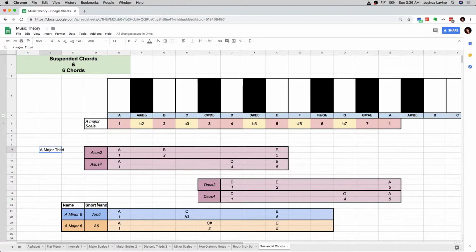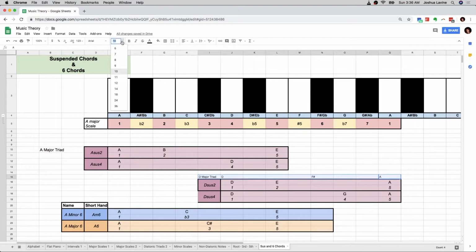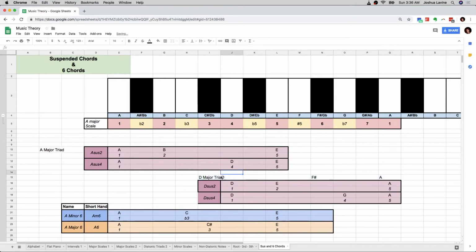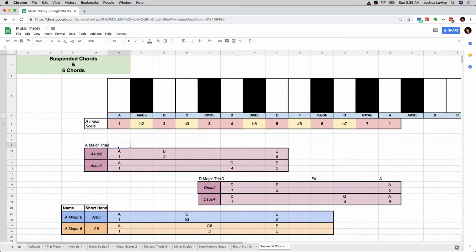Let's do it like this. The D major triad would be D, F sharp, A. And the A major triad would be A, C sharp, and E.